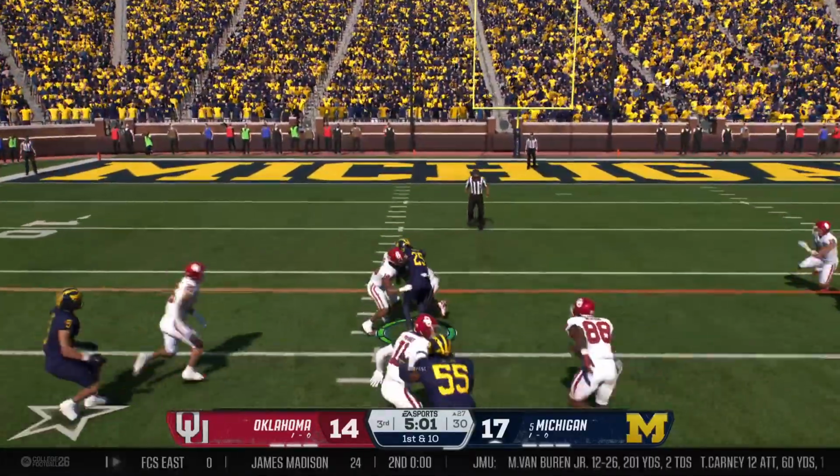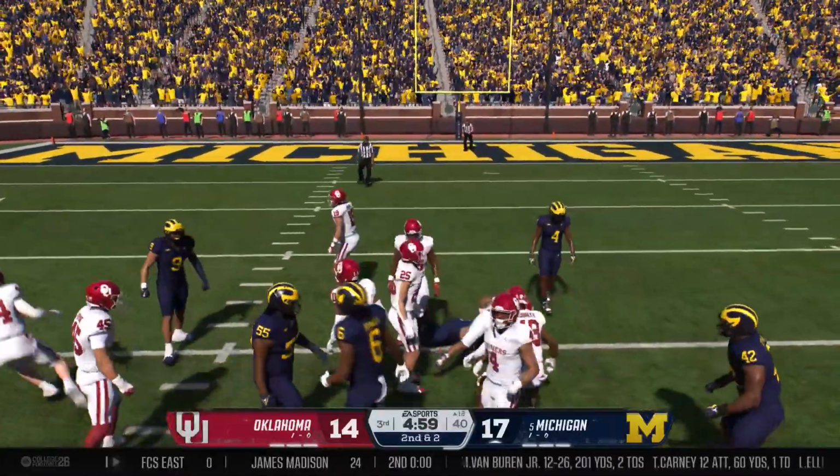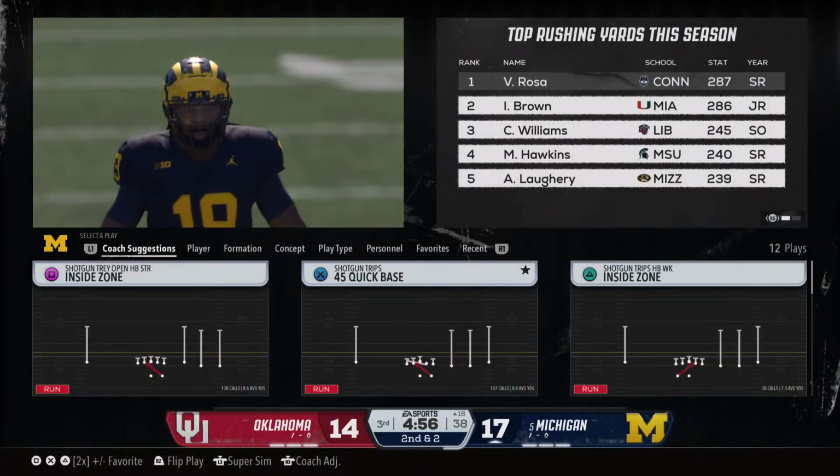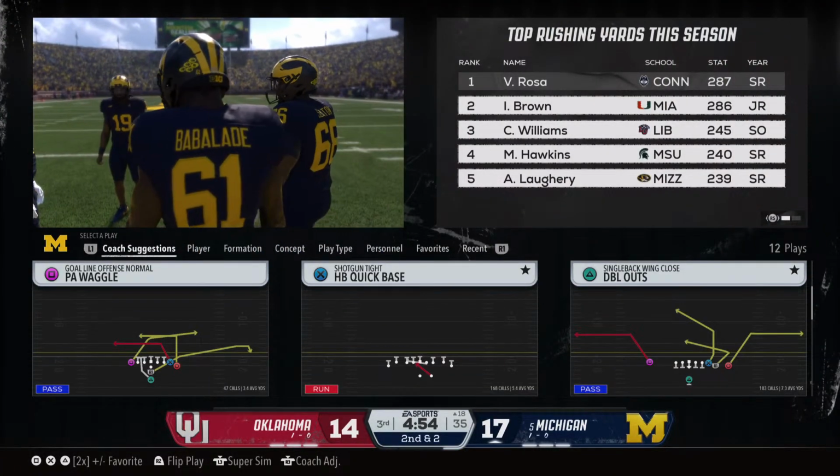Bryce hands off. Micah runs up the middle. It's gonna be an 8-yard gain. Got it into the red zone, back down at the 18-yard line. That's a big key for this offense.